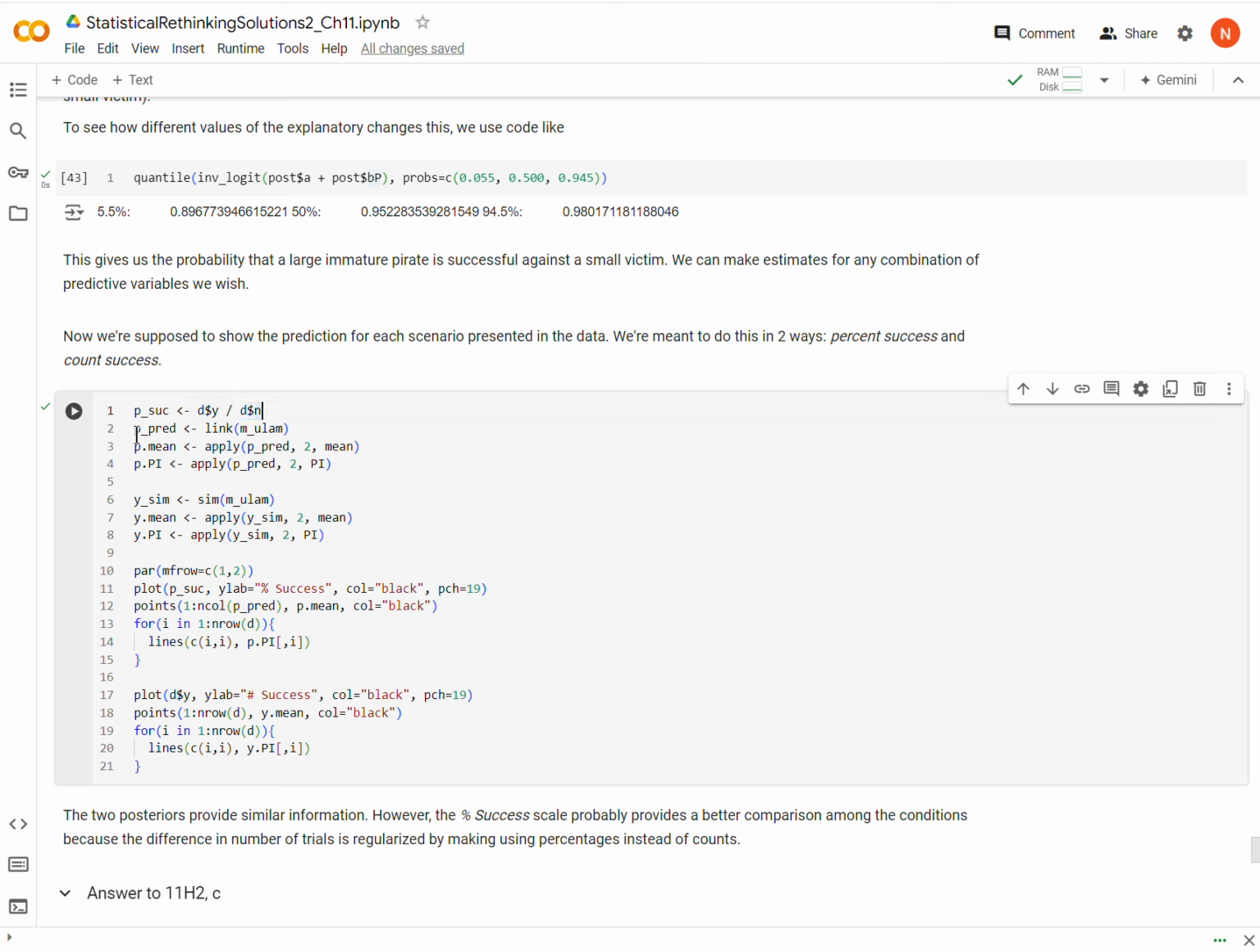Then I'm getting predictions using the link function, which is part of the Rethinking package. It creates the linear combinations and finds the mean prediction for each of the linear combinations of the variables in the data. And then I'm taking the mean of those predictions, as well as an 89% credibility interval with the pi function.